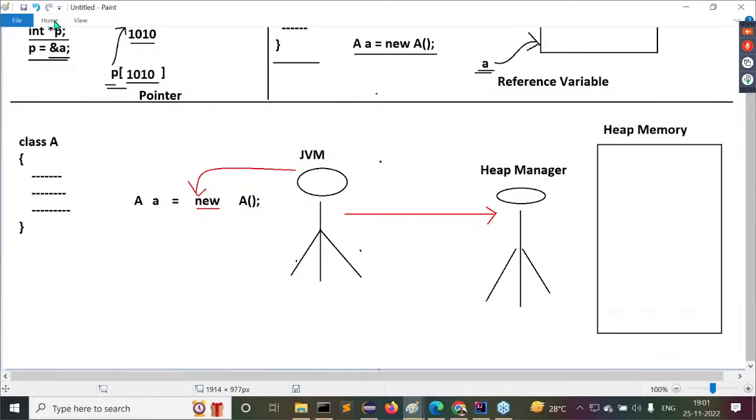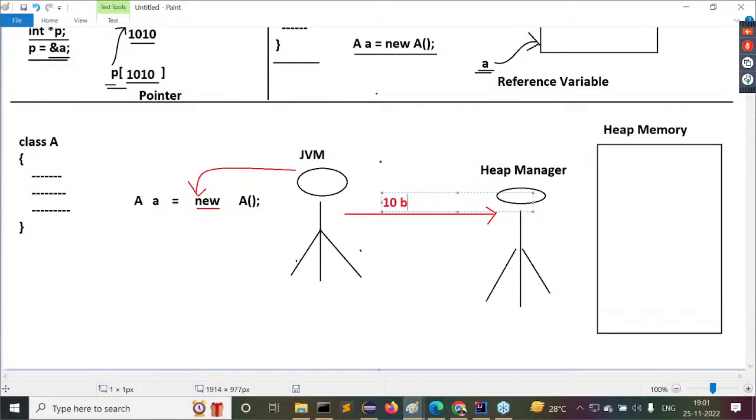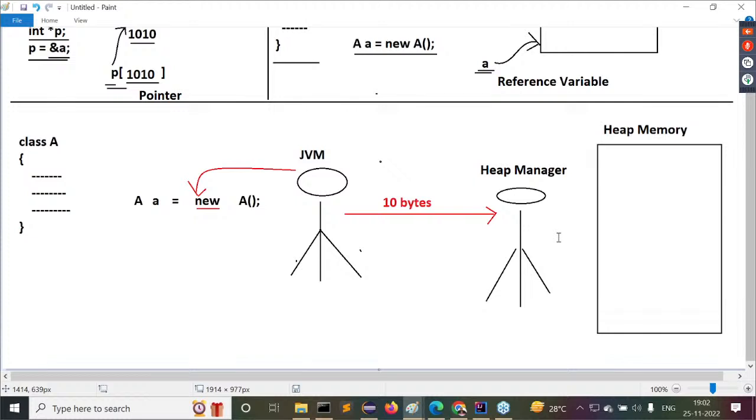Along with this request, JVM is sending that memory size also. Say, for example, that memory size is 10 bytes of memory. Now, what will the heap manager do? The heap manager will go to the heap memory, where it will check whether 10 bytes of memory is available as a single block inside this entire heap memory.